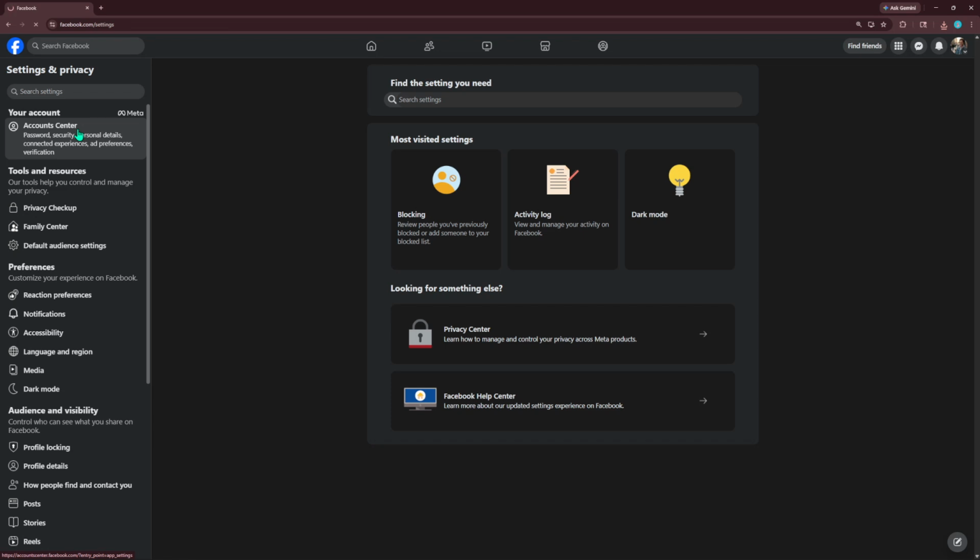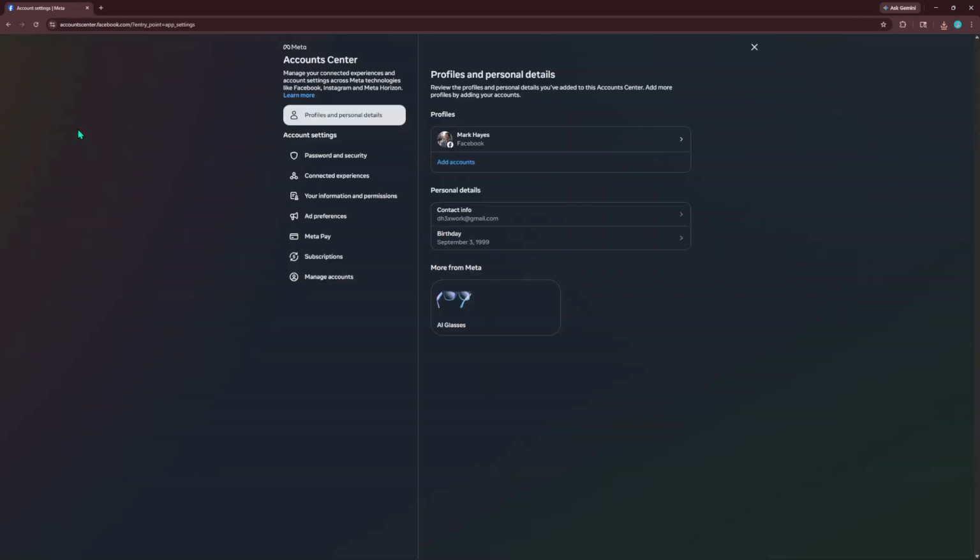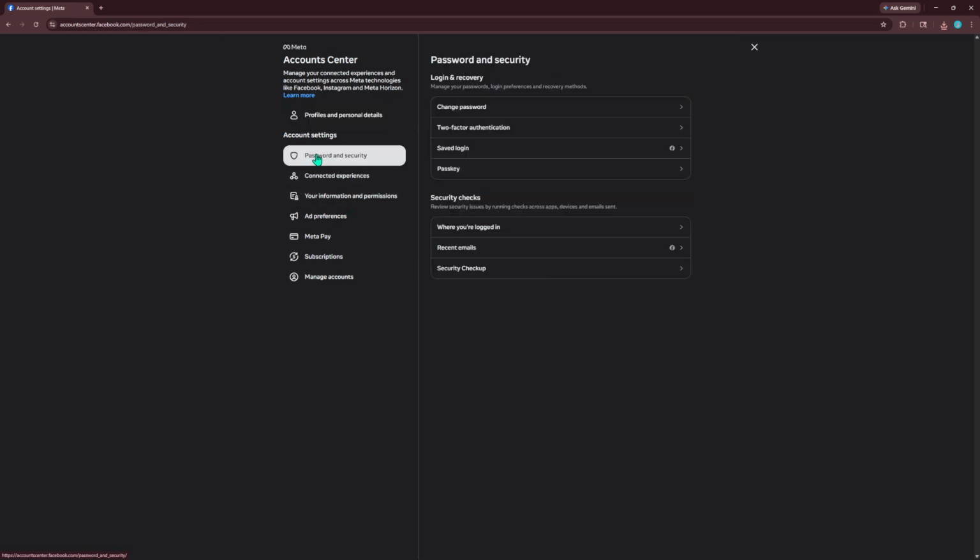This is an essential hub for managing your account across Facebook and its associated apps. Once in the Account Center, you'll see a list of categories that help manage different aspects of your account. Next, click on Password and Security. This section is dedicated to keeping your account safe and secure. It's where you'll manage everything related to your login details and security settings.